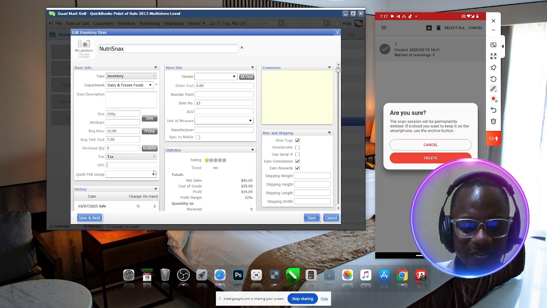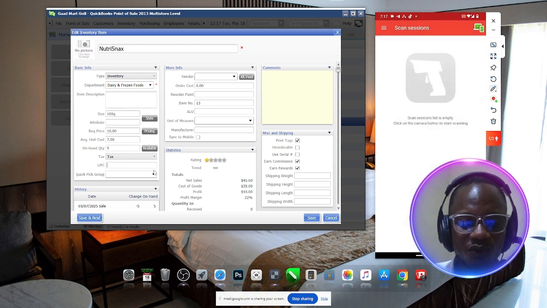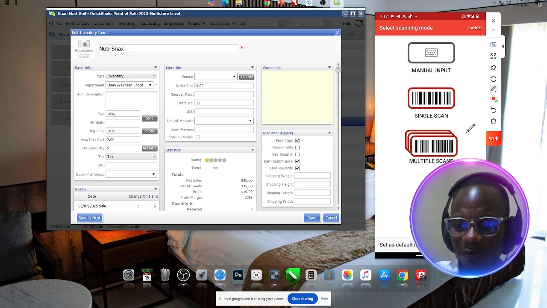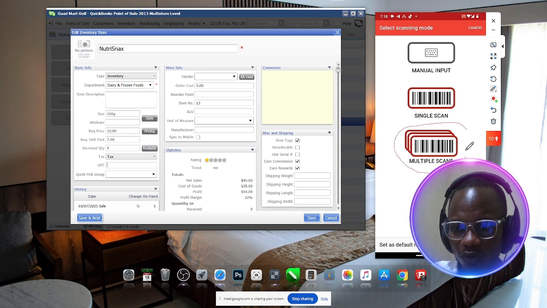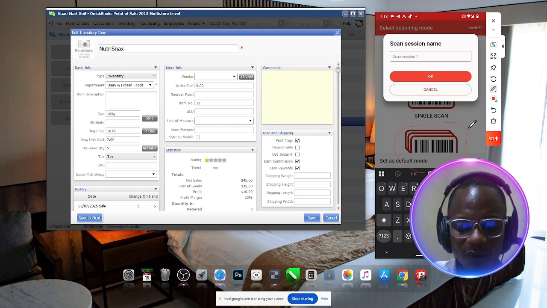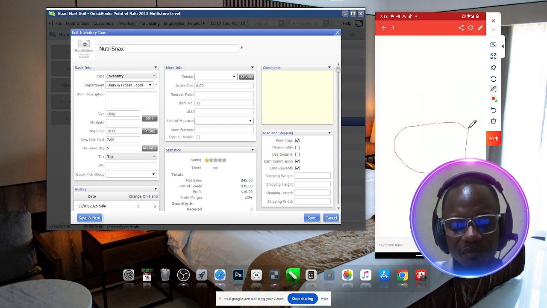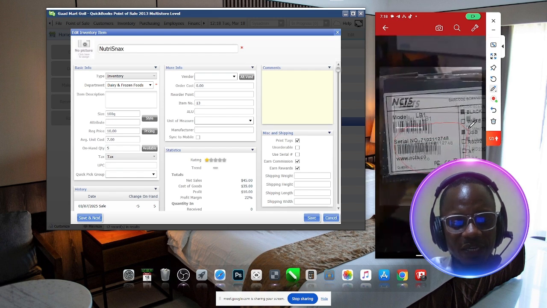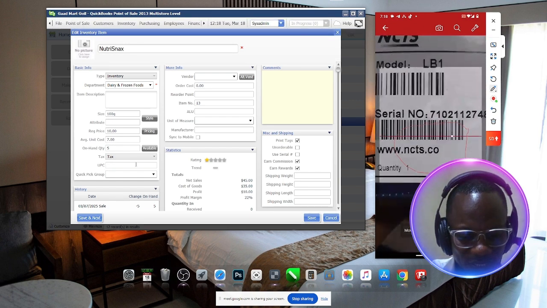I'd like to delete this, so let me delete it. Let me scan again. I'll click on this and select where we have multiple, so I'll click on the multiple. And I'll call it 1. After that, I'll select this very item and scan. Let me do it again.